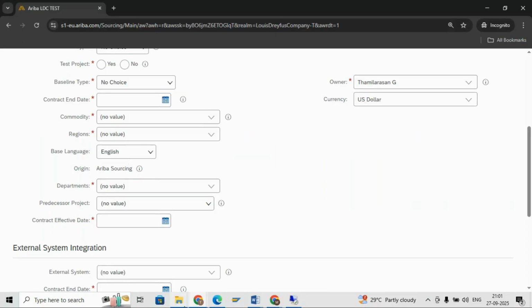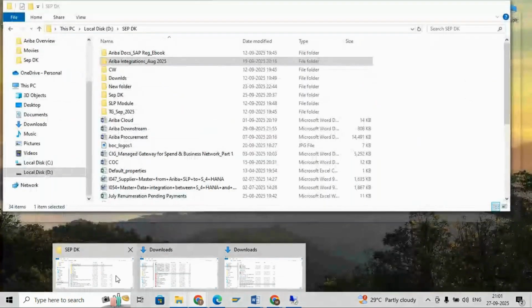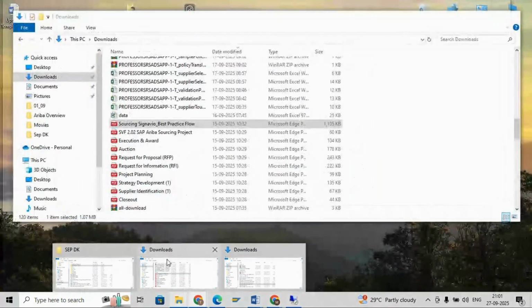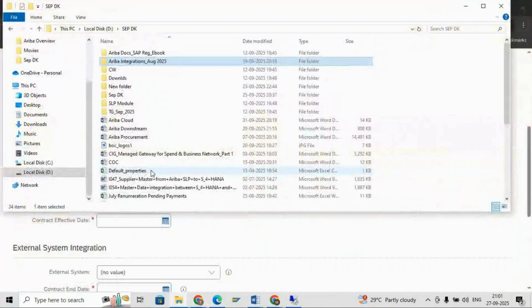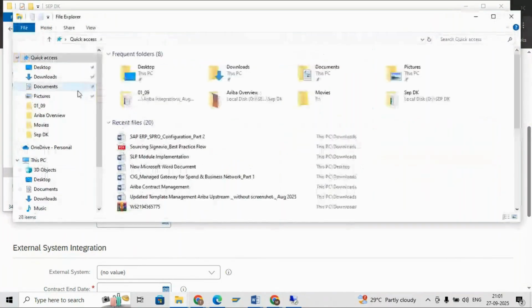So we have a separate template for that, the field customization template. We refer to that template, gather the information from the supplier and the stakeholder, and provide it to the SAP team. I'll just quickly show you that template format.